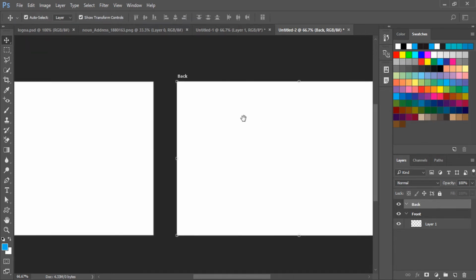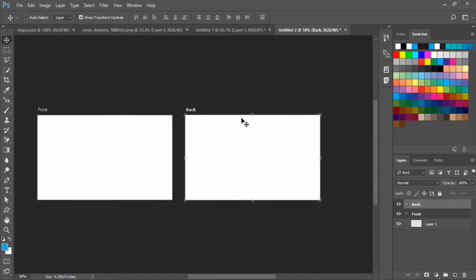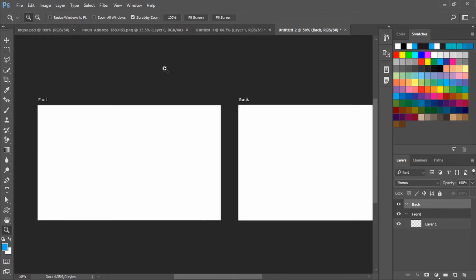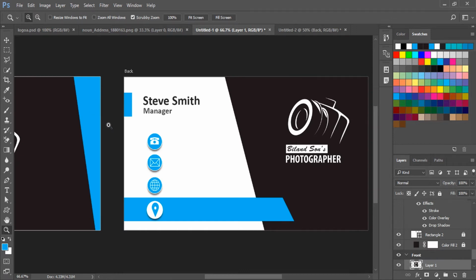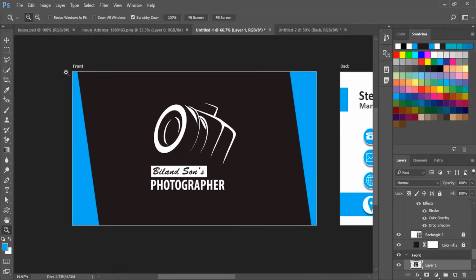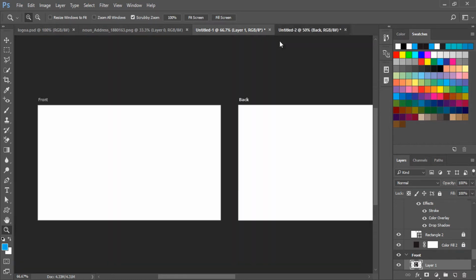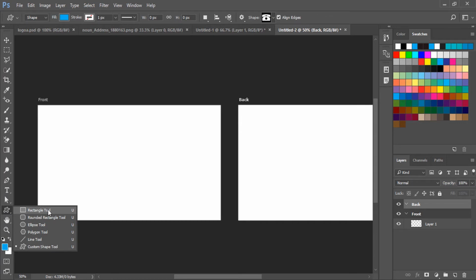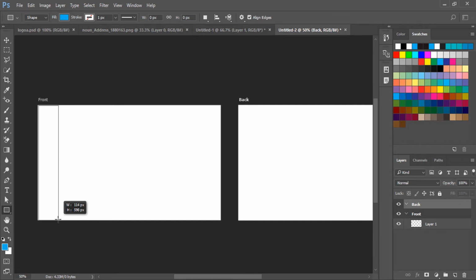Now we have two pages, so we'll make our design very easily on these two pages. First we will take this side. You are seeing this design. For its curves we will take help of the rectangle. So by just going there, select the rectangle and draw a shape in size like that.